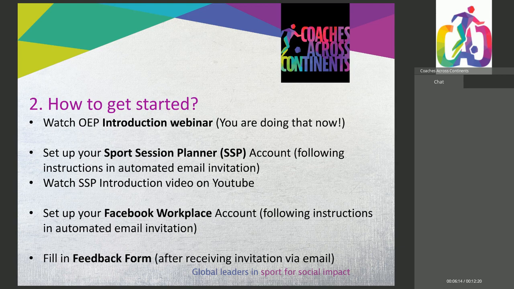Both these things will be shared with you through your process consultant. Next, you will also need to set up your Facebook Workplace account. This account will be completely separate from your general Facebook account, should you have one. And again, you will receive an automated email. You will follow the instructions given to you in this email and then complete the registration process.